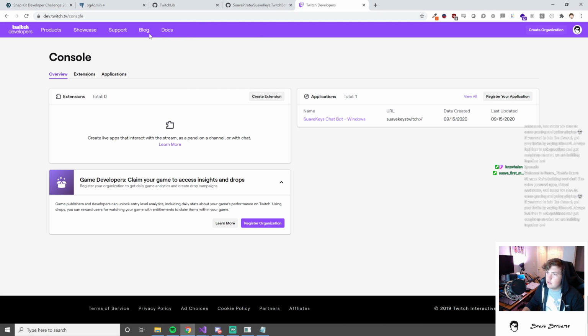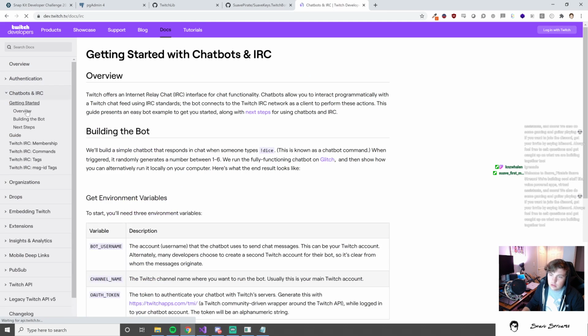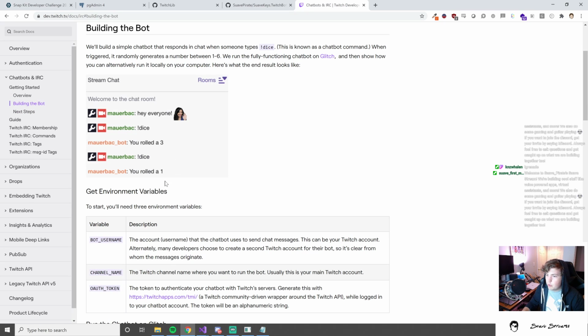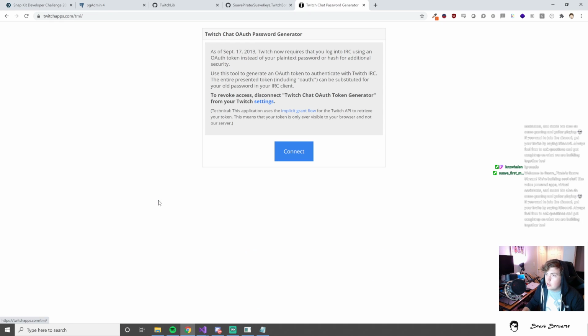Oh, you know what? Let's do this. Go to chatbots. Overview, right, building the bot. This is where we just run. It's like, hey, you've got to sign in this thing. Let's check out... oh, this application uses implicit grant flow. Gross.